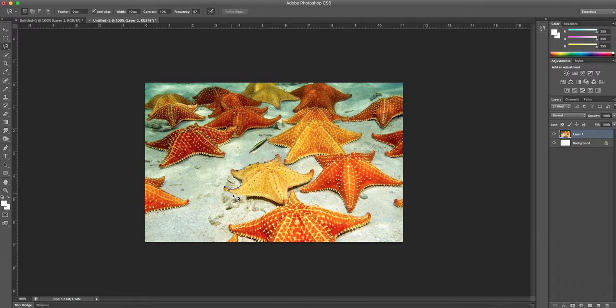Now, if it is having trouble in one part, you can actually click and create these small squares called anchor points. And that'll keep it from moving to select an area that you don't want it to. So I'm going to keep going along this edge so that I can select just these two starfish for now.